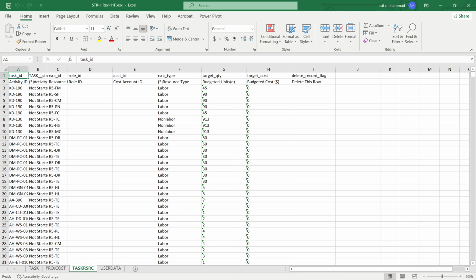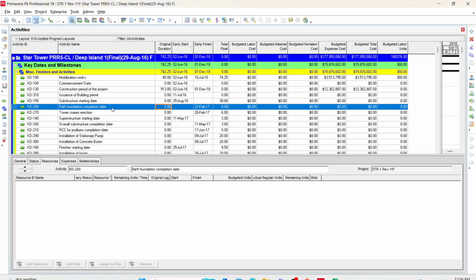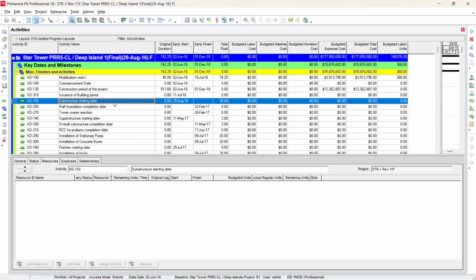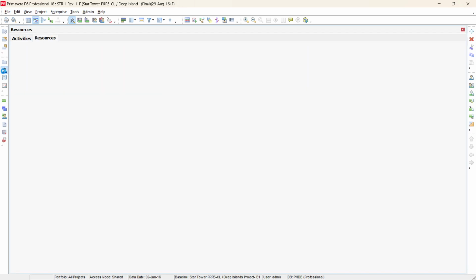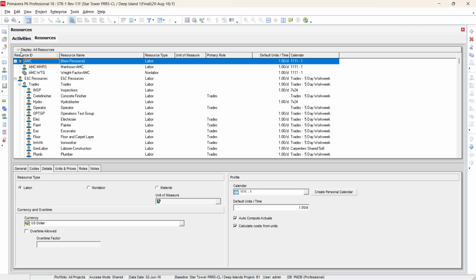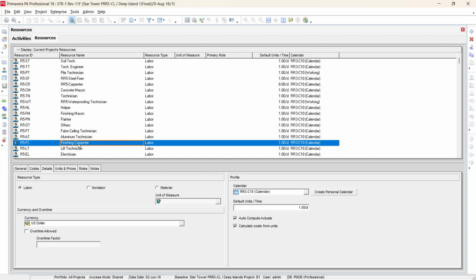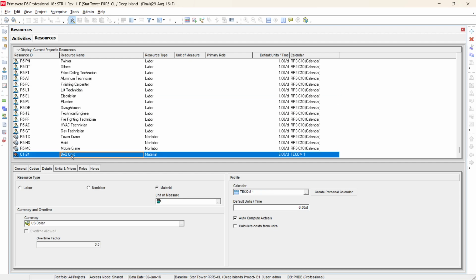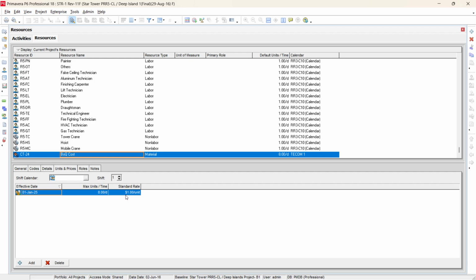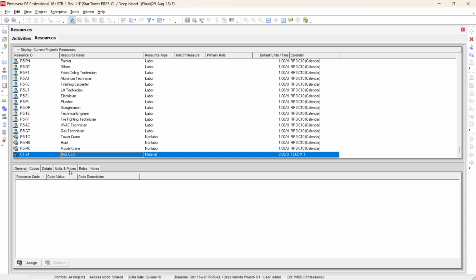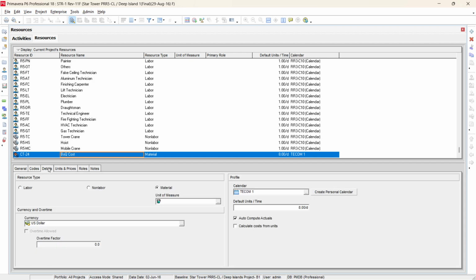One thing I forgot to mention: while we are converting our project expenses into resources, you need to create one additional resource. Just go here and filter by current resources. Here I make one resource, its name is BQ cost. I select it as a material resource, with a unit price of 1.0, and in the detail I uncheck "calculate cost from the units." So just remove this one.